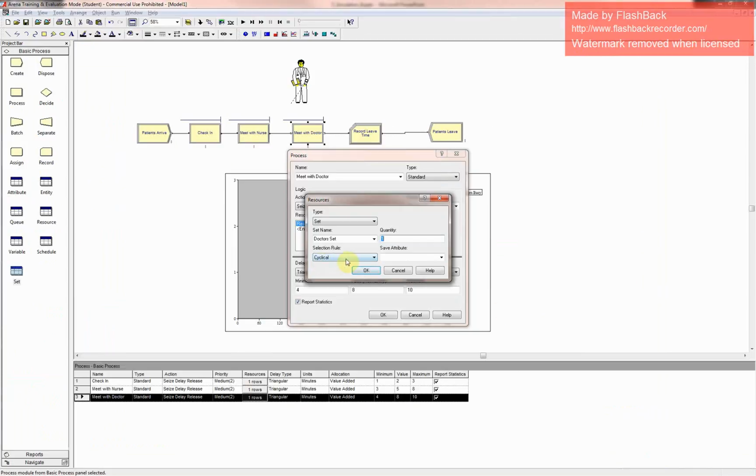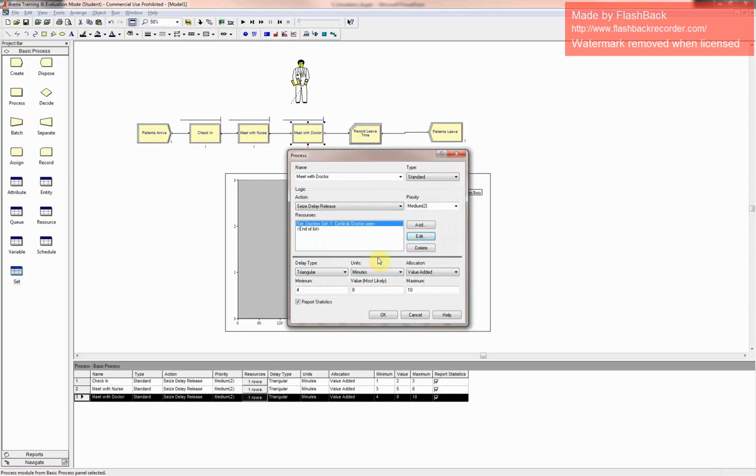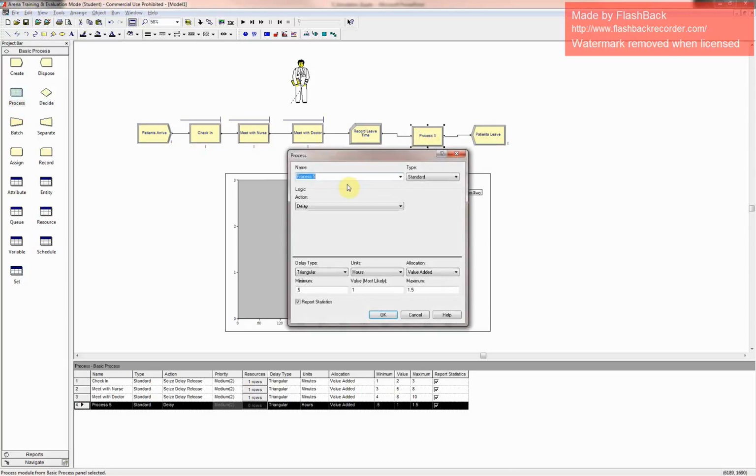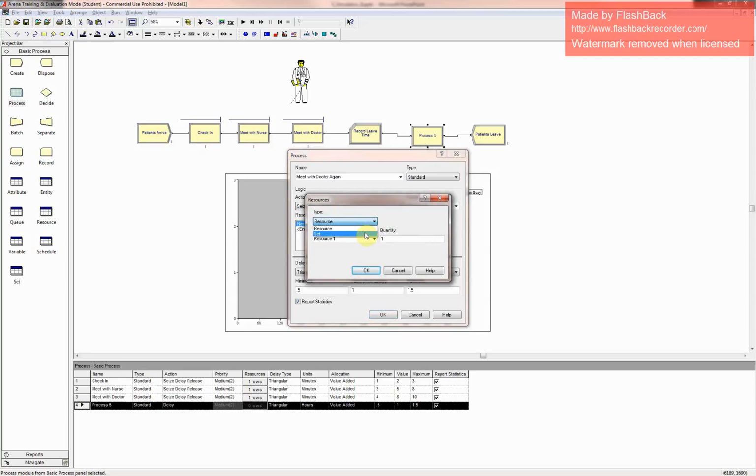So going back to Arena, we're going to use cyclical, and then I'll write the attribute name as Doctor Seen. Click OK. Right. And let's say that we want to add in another process module here at the end, where we meet with doctor again. Again, we're going to have a seize delay release of the doctor. We're going to have a type of the resource be set. Let's use doctor set. Still, we'll just want the quantity of one doctor. And this time, instead of cyclical, we're going to use a specific member because we want to see the same doctor. And then when we click the set index, it'll already have on our list the attribute we just defined of Doctor Seen. And click OK.